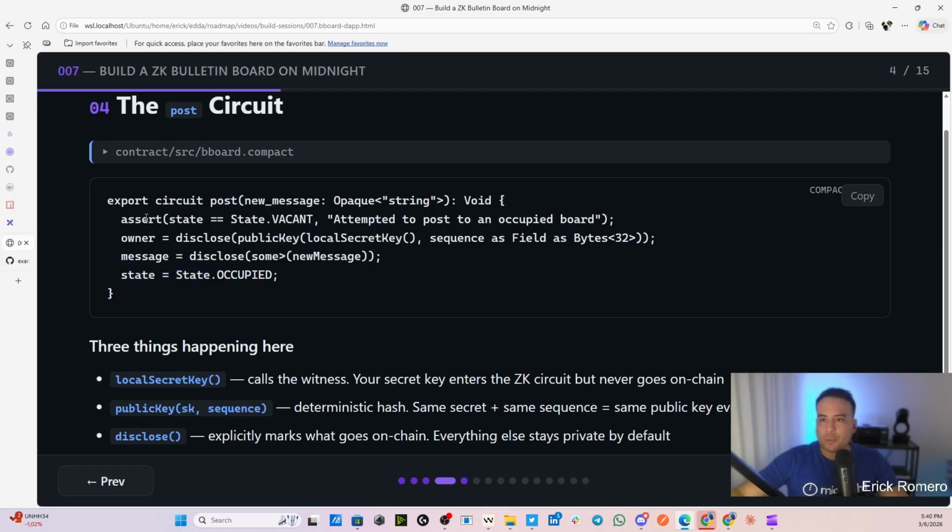With this assert, what we are doing is comparing things. We want to make sure that something is equal to something. That's assert. In this case, we are taking a look at the state variable, and we want to match that with the actual value of the state, that's vacant. If it's vacant, it passes. Otherwise, it fails, and when it fails, it says attempted to post to an occupied board. That's why we want to make sure that it's vacant. If that passes, then I'm going to update something on the ledger.